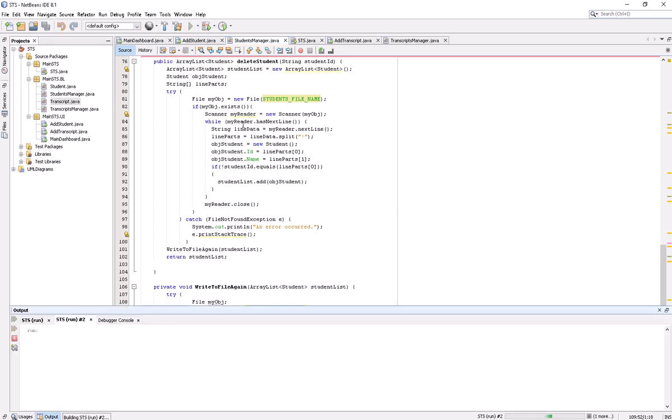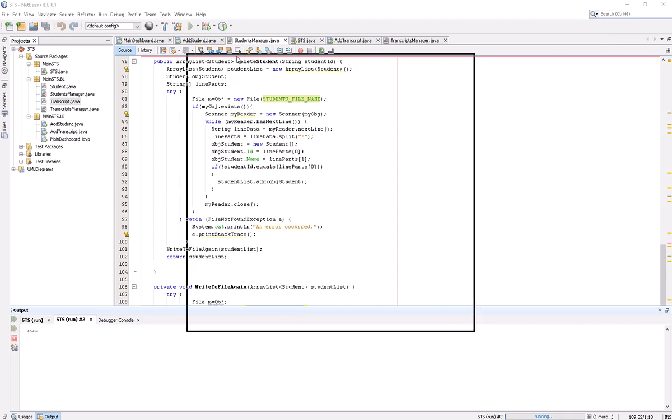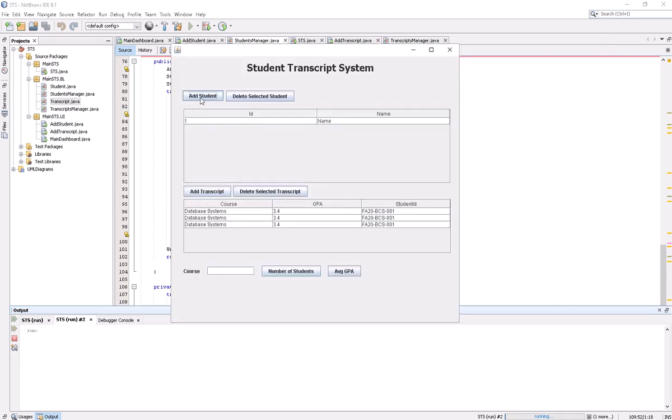So I have just run it, and this is my default screen of the application. You see 8 students. Let me delete this one, the ID is not very good. So I am adding that.